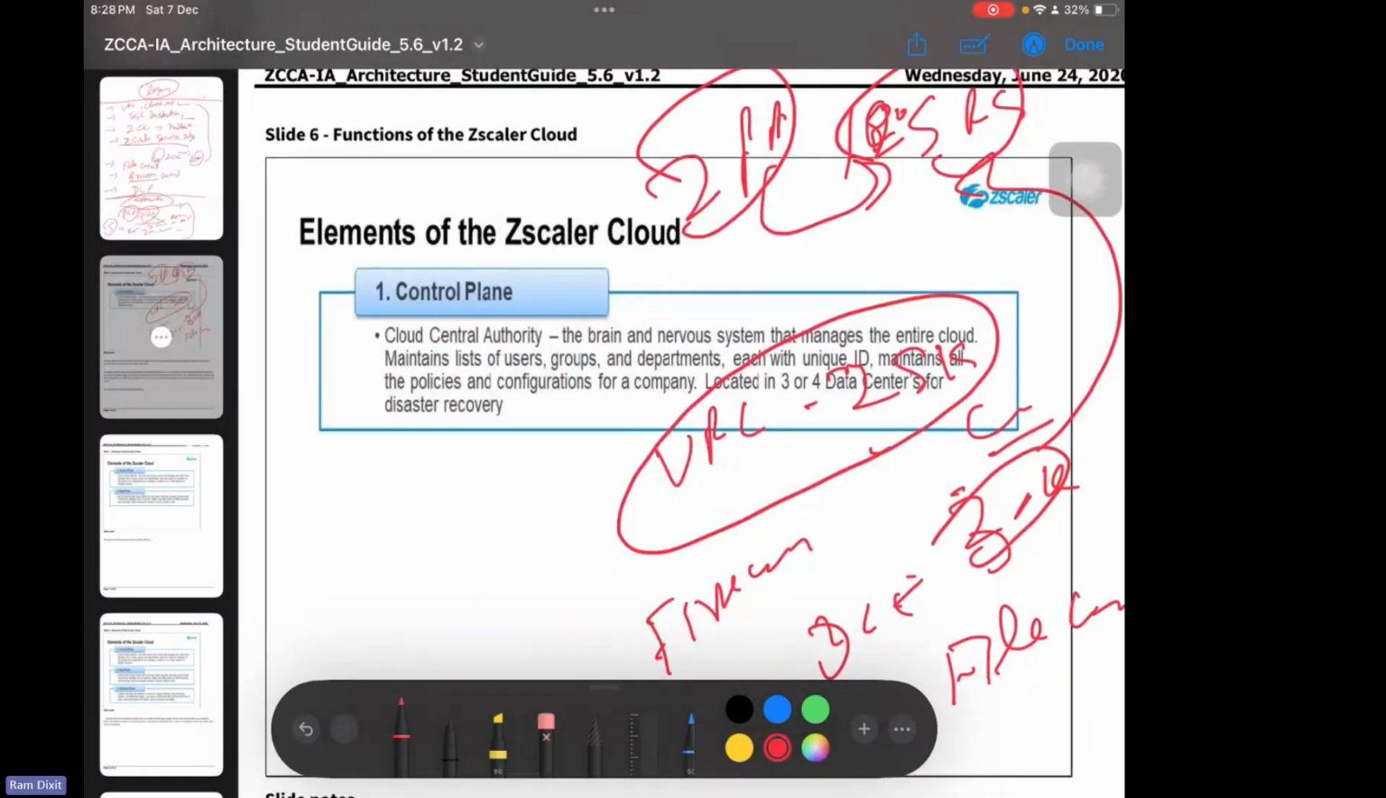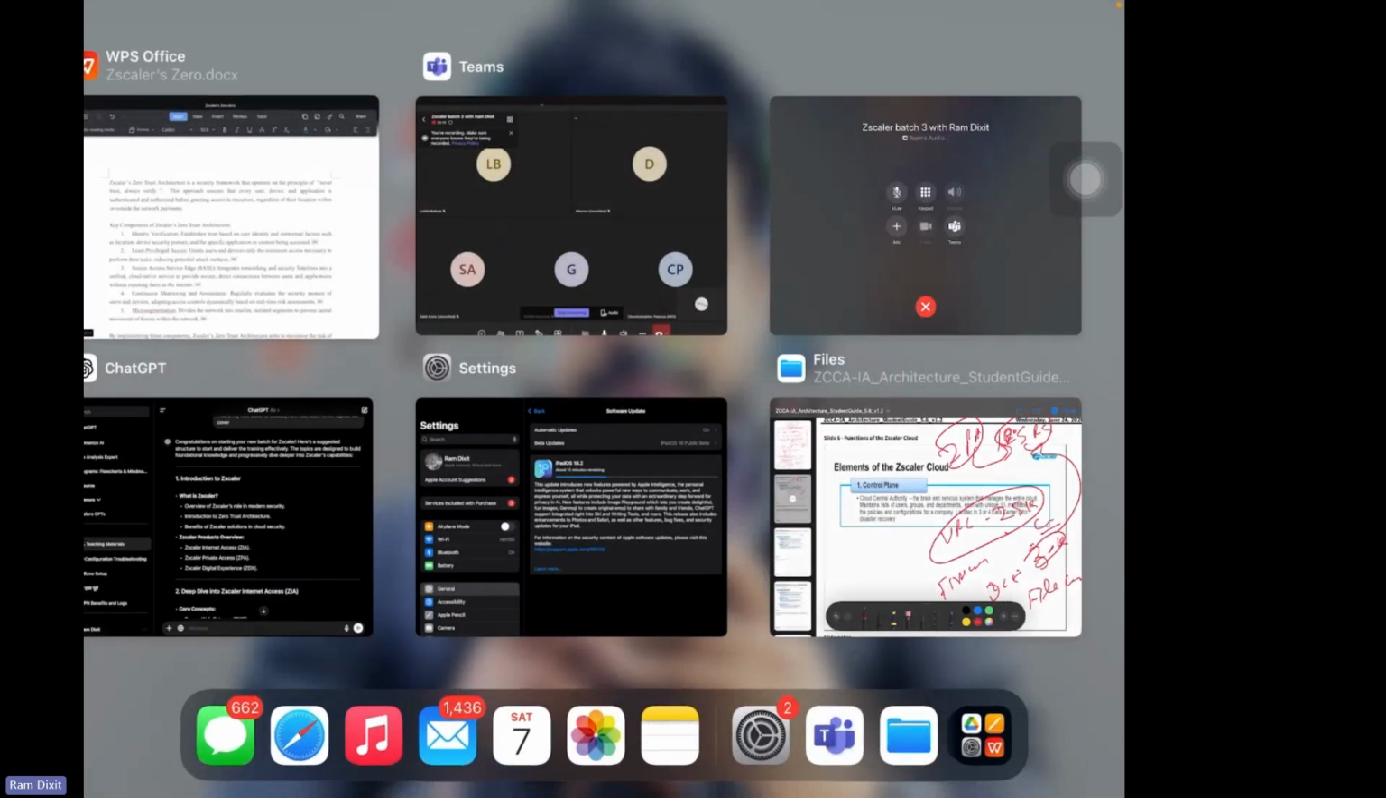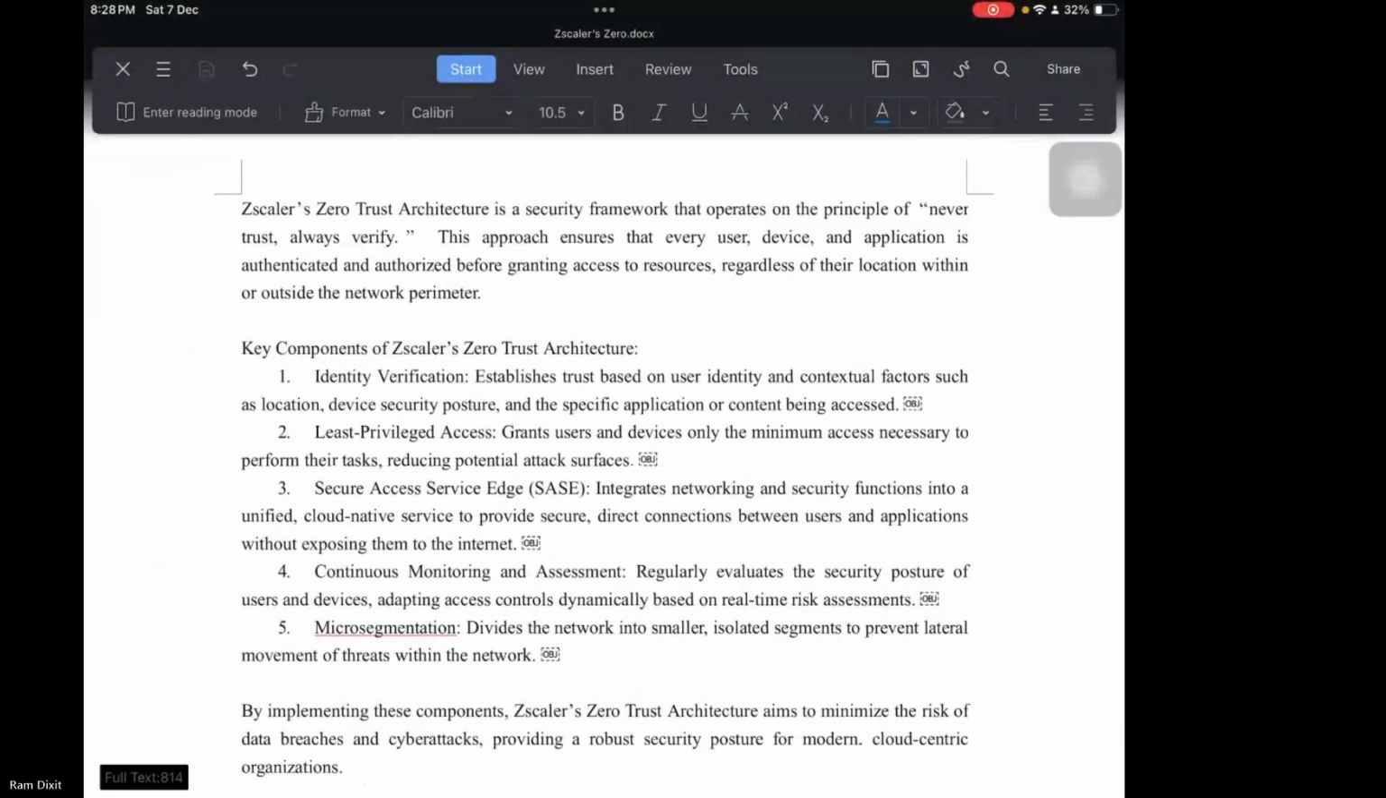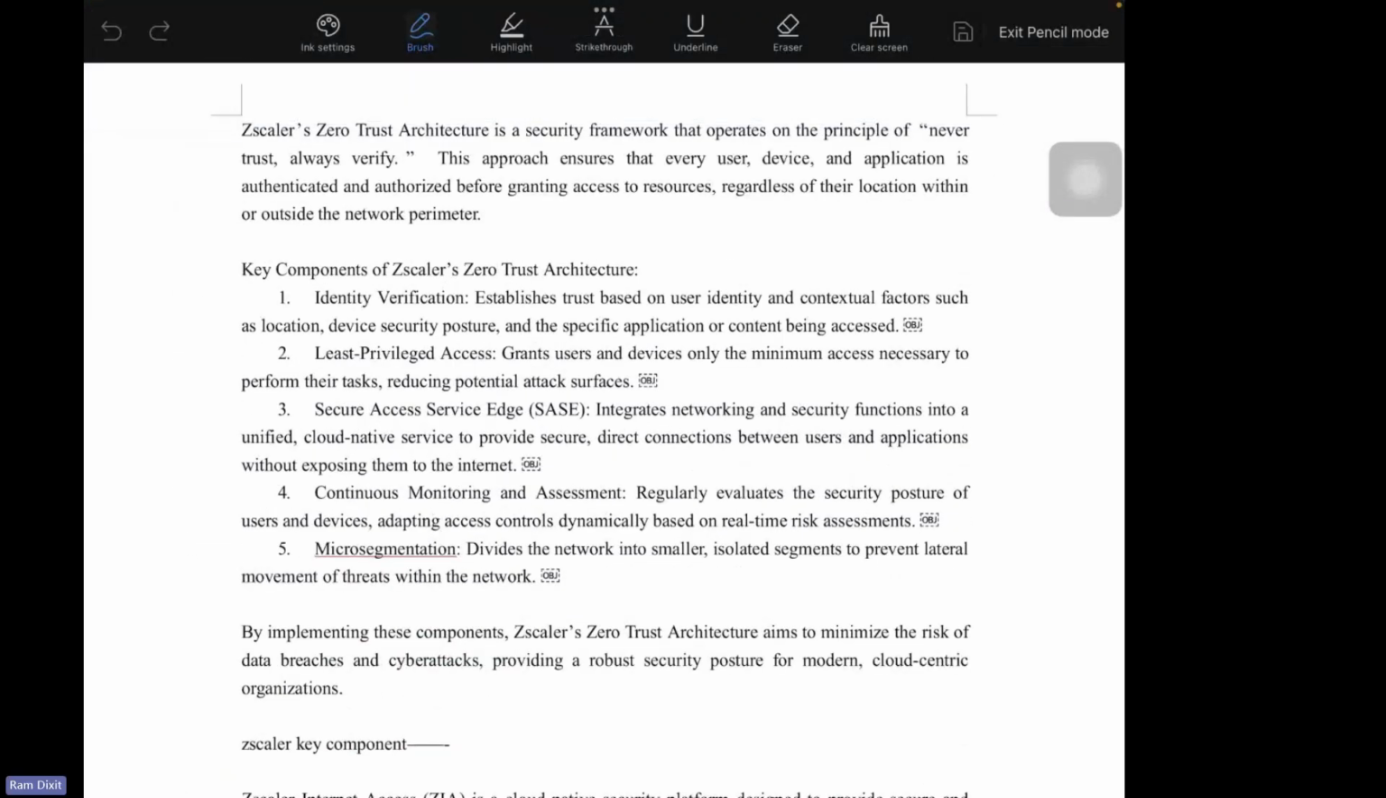Now come to the core concept. In the interview, they also ask this question: what is the architecture of Zscaler, right? ZIA. So you can explain like that. I will cover that. And before that, I have something called zero trust architecture. So Zscaler basically provides you zero trust architecture.